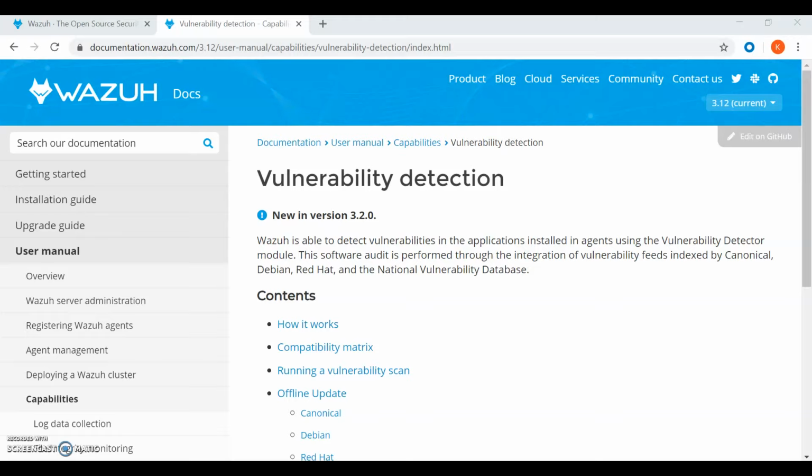We all know what vulnerabilities are and how critical it is to find them. If we do not identify those vulnerabilities, we will not be able to patch them, and if we do not patch them, there will always be a risk related to them. So it is always good to have a good tool for finding vulnerabilities and keep on fixing them. The tool which we saw in the last video is Wazuh.